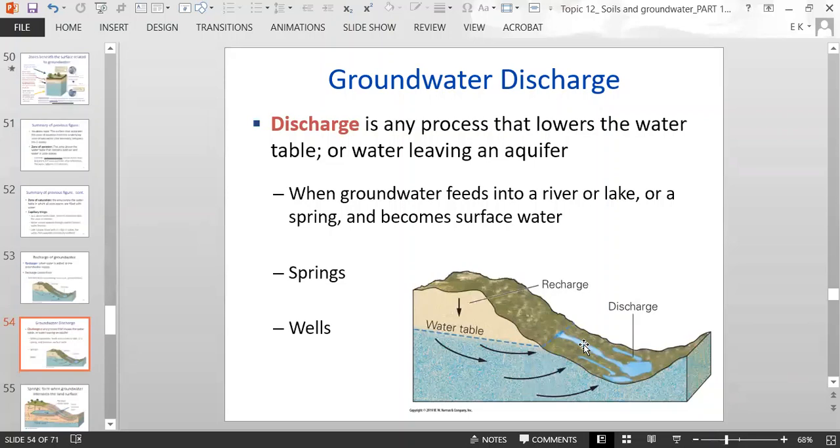So it's not like the water disappeared from Earth. It just goes from being groundwater and now it becomes surface water. So that's called a discharge. So now it's surface water and either is a river or a lake, depending on the rest of the landscape. Springs and wells are also related to discharge.